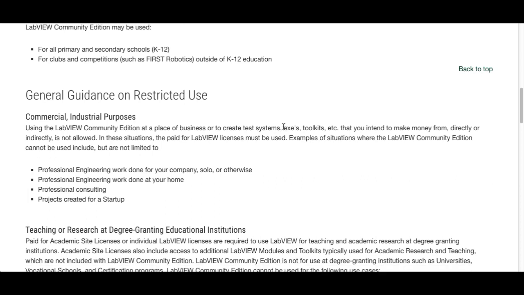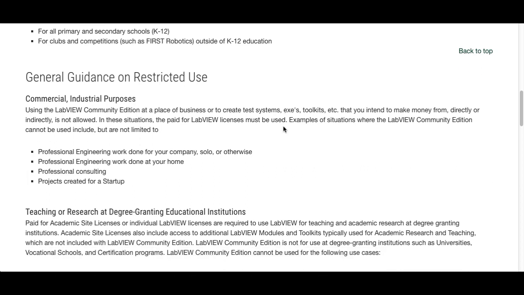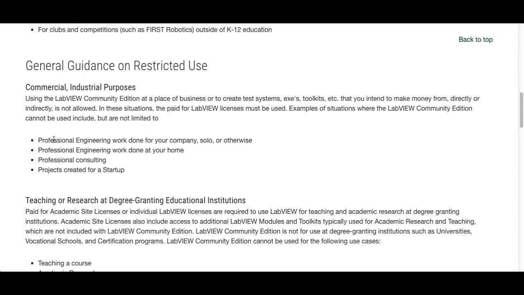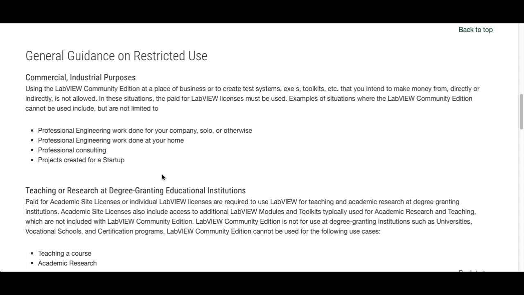this product. And these are the common guidelines where you cannot use it: for professional engineering work, for your company, solo or otherwise, any kind of work done at home for professional consulting, as well as projects created for any startup companies. And in terms of academics, you also cannot use it to teach a course or for academic research.